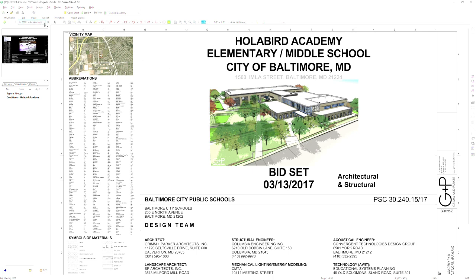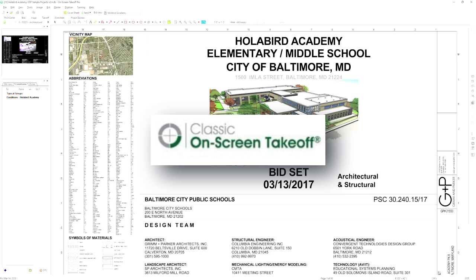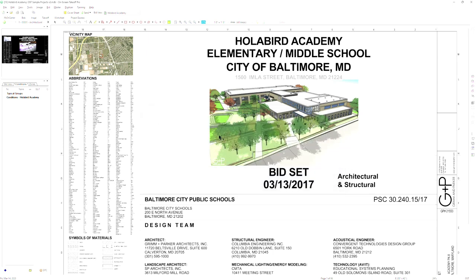Now I'm in a program called On-Screen Takeoff. See it right there? It says On-Screen Takeoff Pro. And I've been using this software for years, even decades.